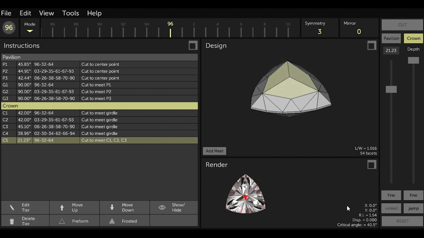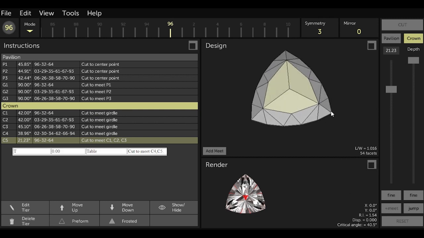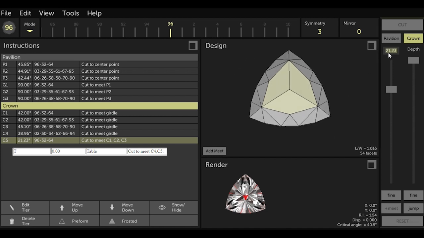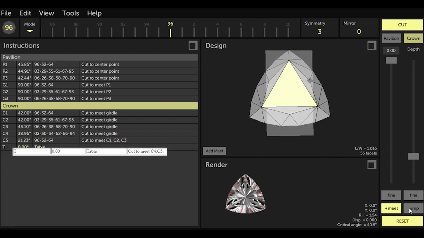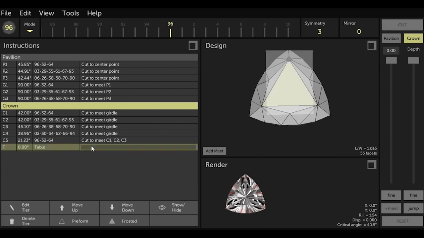The final line of instruction is to cut the table. And we've covered this in the previous tutorial. So when you cut the table, when you set the masked angle to 0 degrees in GCS, the number that's in the base index or symmetry and mirror do not matter. And that's because with an angle of 0, you can only cut one facet. So set masked angle to 0 and press jump until you reach the intersection of C4, C5. Press cut and type in the comment, cut to meet C4, C5.